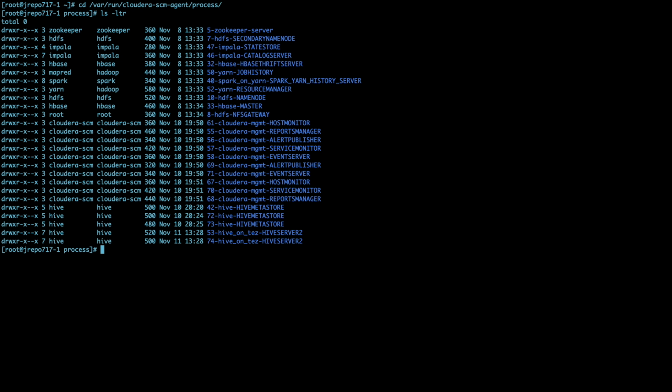Let's go on and SSH to that node, already there. We go here, the running directory that has the running configuration for Hive server 2 will be in this directory. That is var run Cloudera SCM agent process. Let's check that directory out.